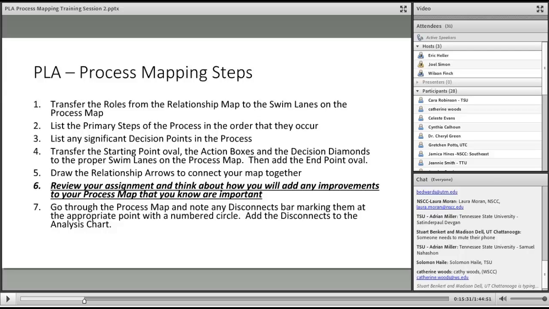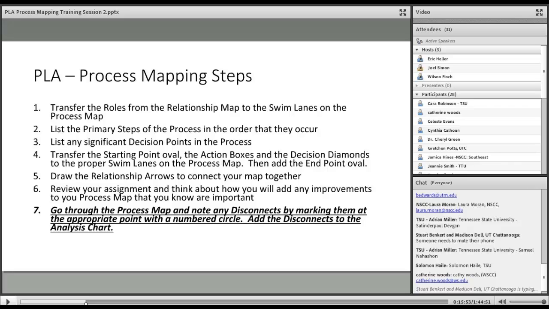Now review your assignment and think about how you're going to add any improvements to your process map that you know are going to be important. Last, go through your process map and note any disconnects by marking them at the appropriate point on the map with numbered circles. Add these disconnects and their respective identification numbers to your analysis chart for later reference and problem solving. Before we go to the mapping now, are there any questions on these 7 steps?